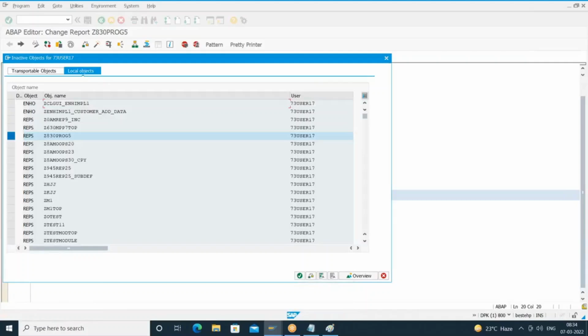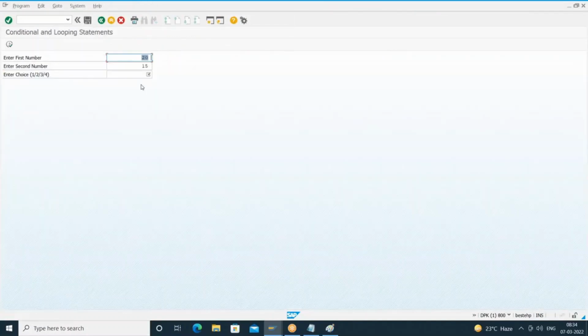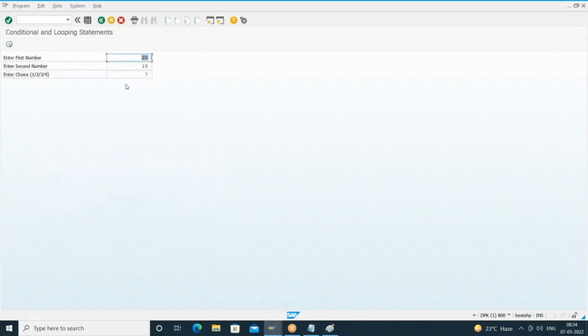Activate. Okay, it is activated. Let me try to execute. These are my input values. I'll enter something, 7. I don't have any condition for this 7. So when I execute, yes, I got the message: please enter choice as 1 or 2 or 3 or 4. So let me go back.